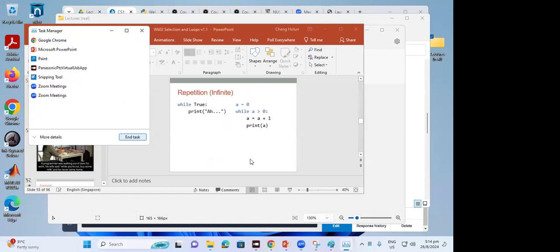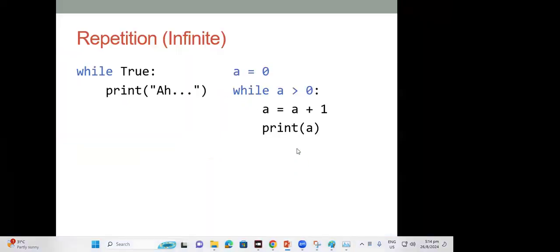How about the other? What will you print? Nothing? Why nothing? There is a chance that your condition doesn't even meet for the first time. Because I said while A larger than 0. A is already 0, it is not satisfied. So the condition is very, very important.